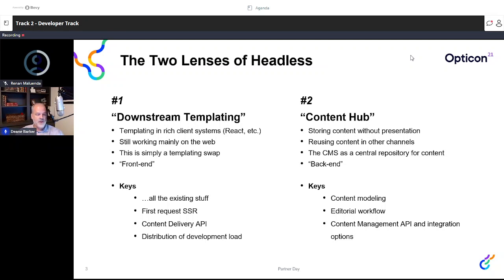These are people who want to template websites in what we're calling rich client templating systems like React or Vue or what have you. These are JavaScript DOM-based templating systems. These people are still building websites. They really just want to swap out how they template that website. And this is what I would call a front-end perspective. These people are looking for a benefit of headless on the front end. They're looking for it on the glass that the user is seeing, very, very close to the user.